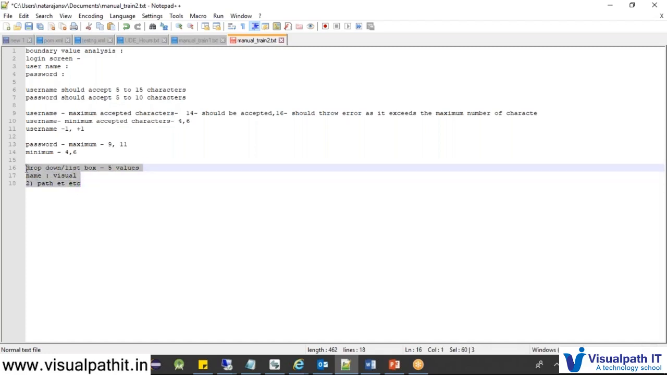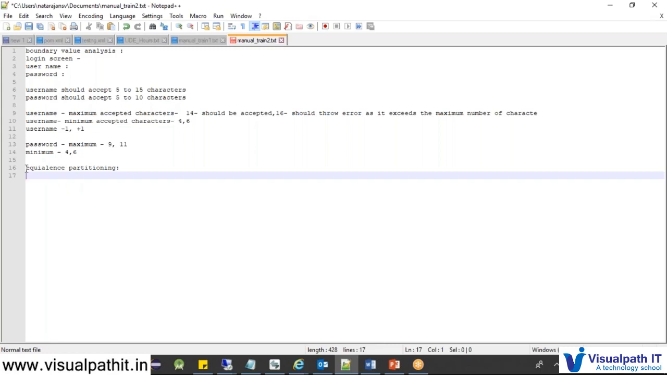And then the next one is equivalence partitioning. It is like the concept of partitioning. This concept is more or less the same as boundary value analysis. Boundary value analysis is about checking the boundary. Equivalence partitioning is a very generic way of testing.